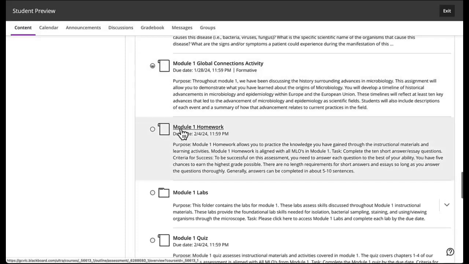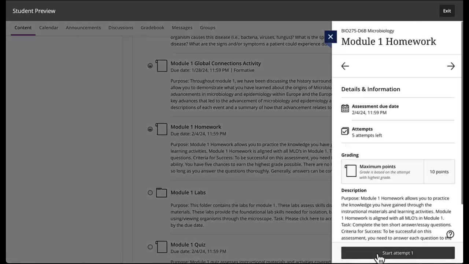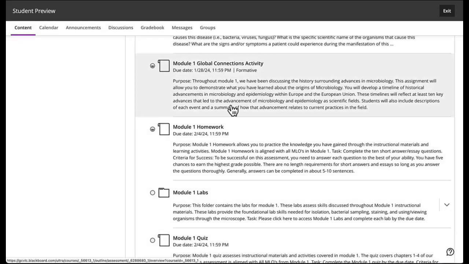You will always have a homework assignment as well, and you'll see that pop up here, which you can start. You have 5 attempts. One important thing I do want to say about this course, and I failed to mention it so far, is that homeworks, labs, as well as the global connection activity and discussions as well, you have up to 5 attempts on. So let's say you do this homework and you don't do so well. You're like, oh, I thought I was going to do better. Well, you have 4 more attempts and the highest score counts.